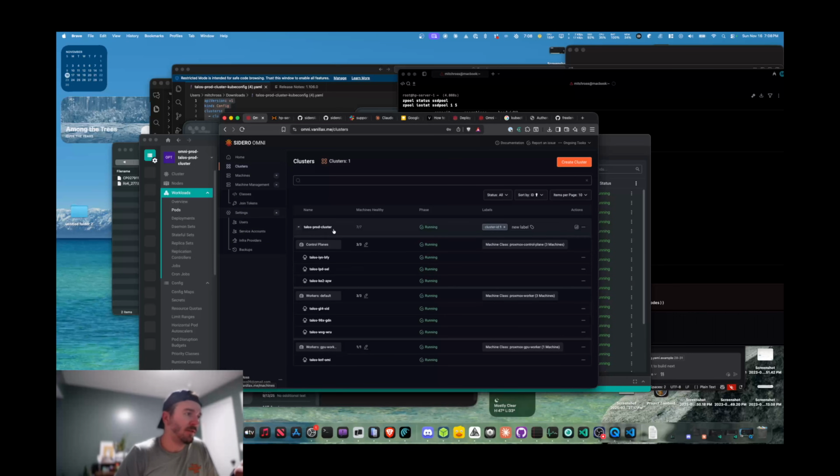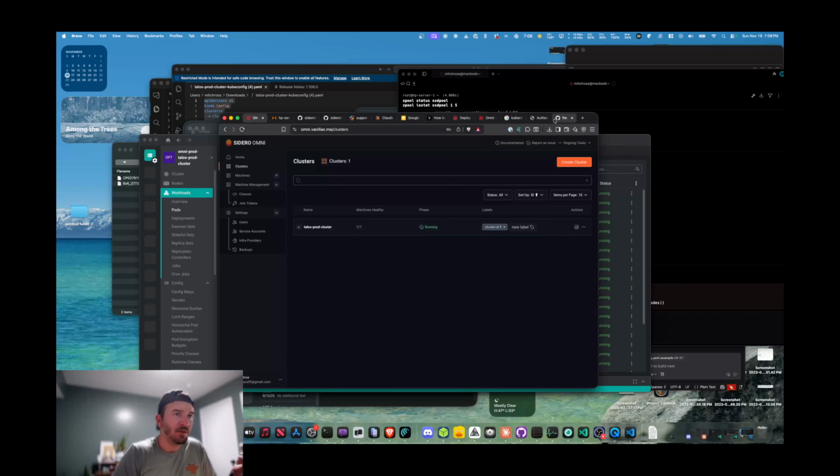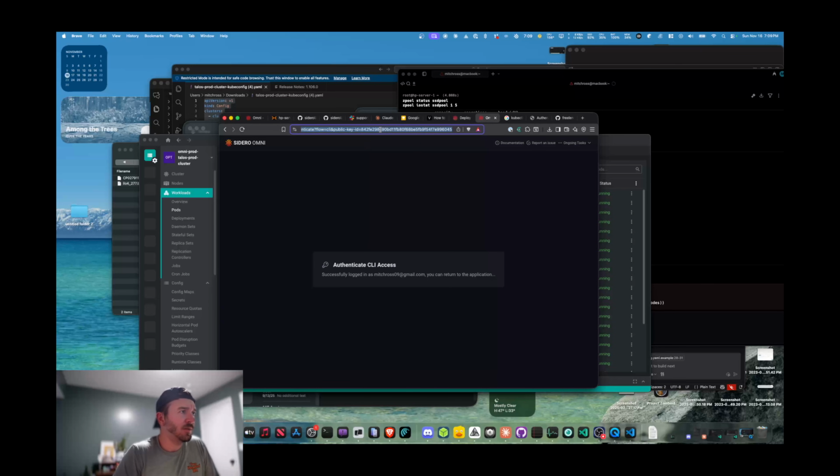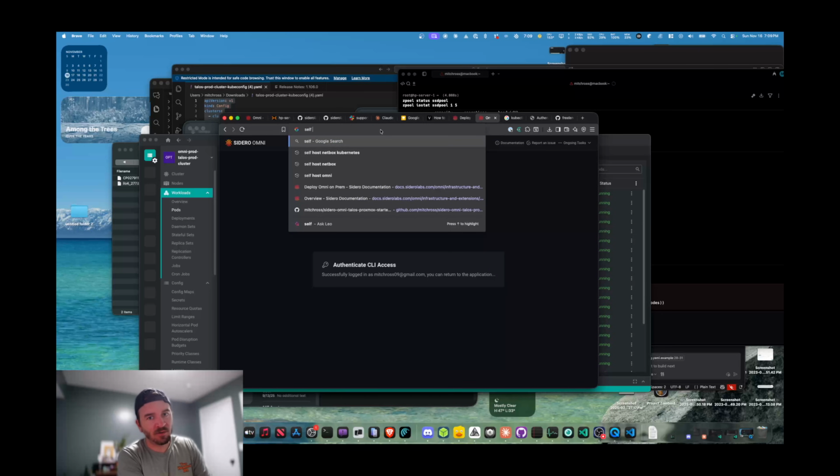So what's cool is I have a cluster. I could make another cluster, and I can do it all through here. There are limitations to the self-hosted version. You can pay $10 a month and get Omni hosted by Sidero for you, like a SaaS offering. So you don't even have to do any of this setup other than your Proxmox provider. I self-host it. It's pretty easy. You obviously can't self-host for a business. You've got to pay for a license, but for a home lab, it's perfectly fine to do.